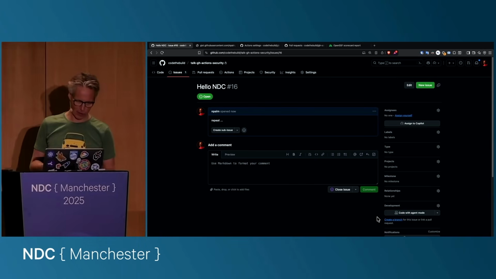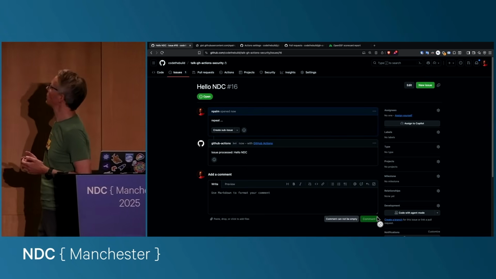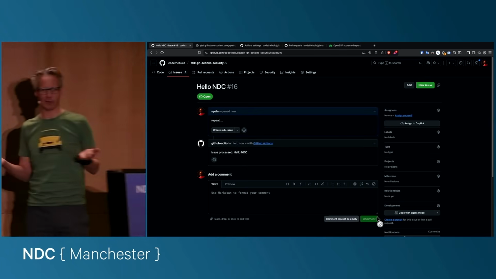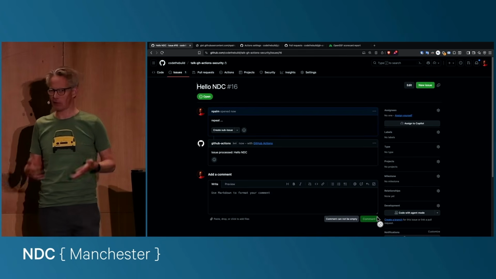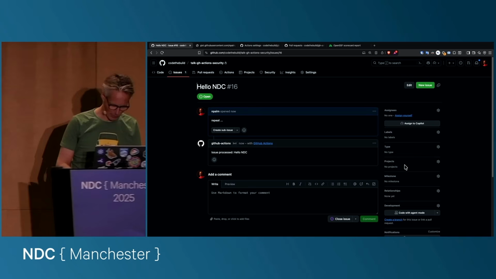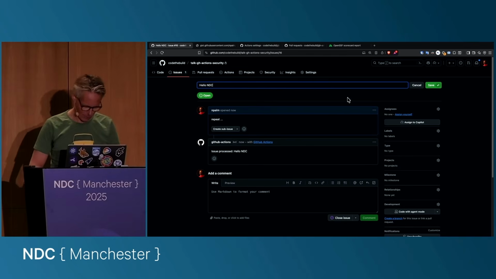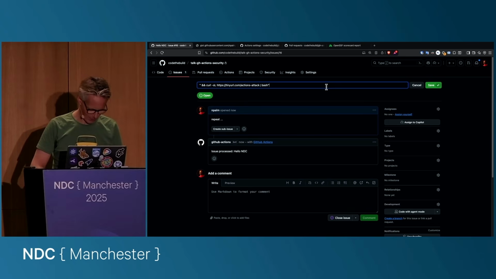It should, at this moment, be processing the issue, and you see it writes back a comment. It's obvious, it just takes input and prints it as output. This is not so useful, but that's not what it is for now. So we go to edit the issue a bit, and we try something.